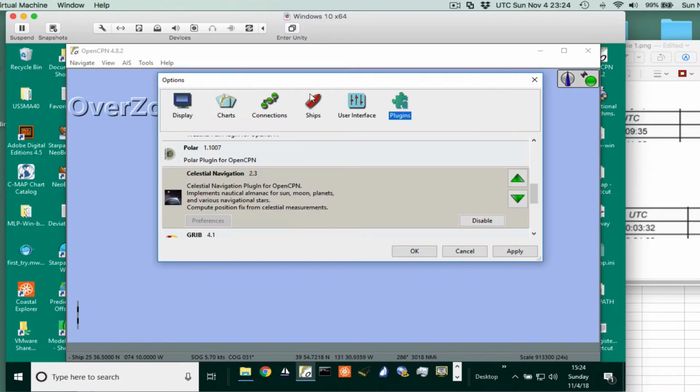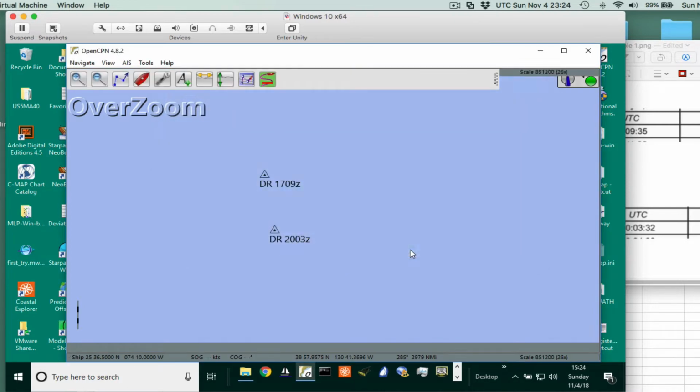So here I click the wrench, then the plugins, then you look here: Celestial Navigation 2.3. That's the latest version. I'm on a PC. Up until yesterday, the latest on the Mac was 2.0. But now the Mac is also 2.3. So whether you have a Mac version or a PC version, be sure to download the latest version. That should be 2.3. And that's okay. So that's good to go.